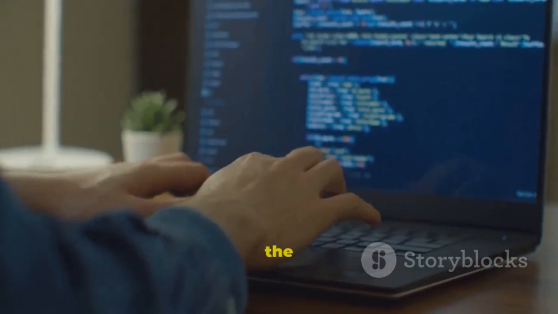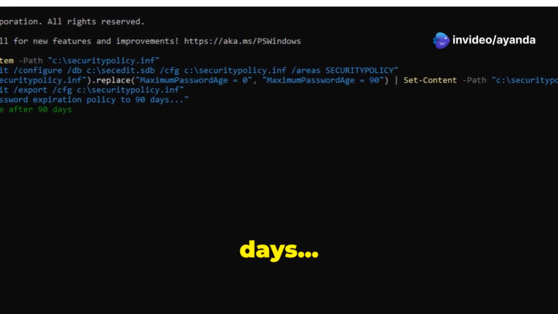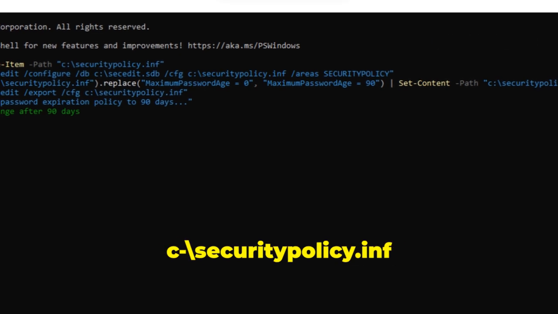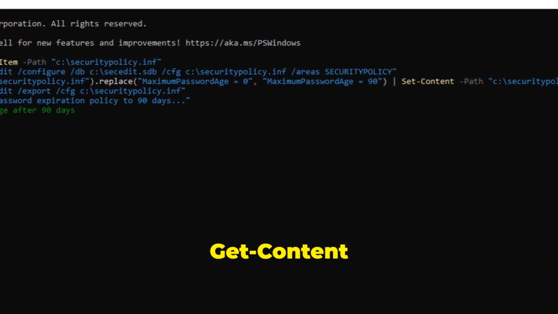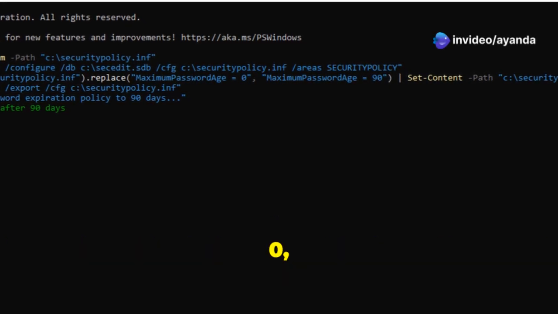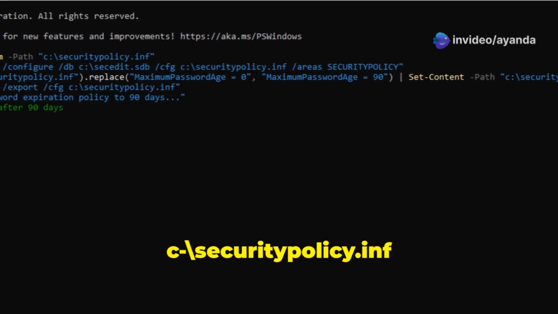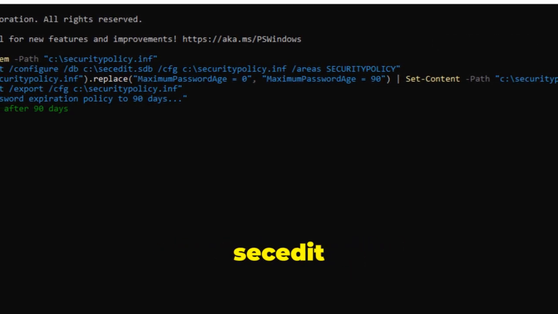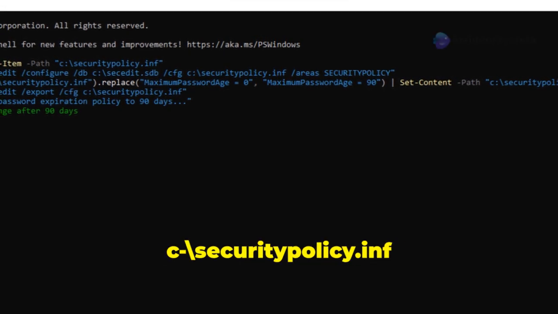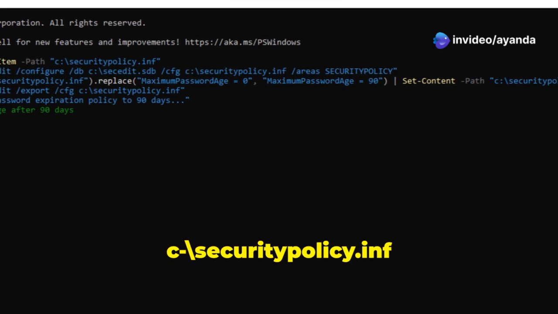In PowerShell, run the following command: Write-Output "Setting password expiration policy to 90 days." Invoke-Expression "secedit /export /cfg C:\security_policy.inf"; (Get-Content -Path C:\security_policy.inf) -replace 'MaximumPasswordAge = 0', 'MaximumPasswordAge = 90' | Set-Content -Path C:\security_policy.inf; Invoke-Expression "secedit /configure /db secedit.sdb /cfg C:\security_policy.inf /areas SECURITYPOLICY"; Remove-Item -Path C:\security_policy.inf.